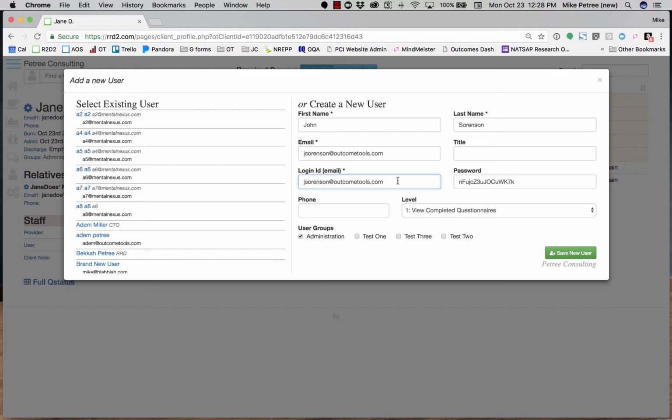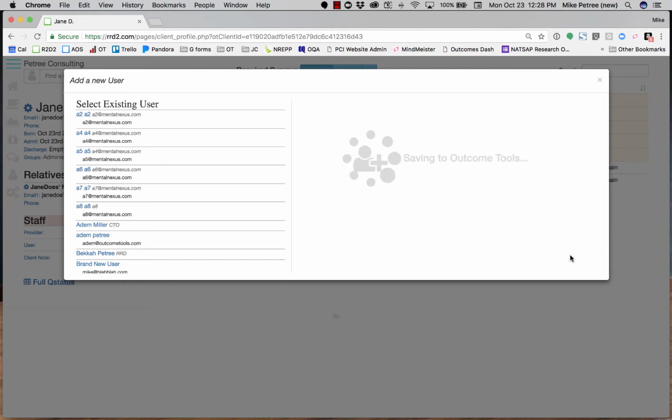But in order for us to harness Outcome Tools to attach a staff member to a client record, we have to fill out these fields. So it's going to feel counterintuitive. Don't worry about it. Once you've created the new user, they'll be in the lineup, and you won't probably have to do this super often. You can just leave the level right there and then save new user.